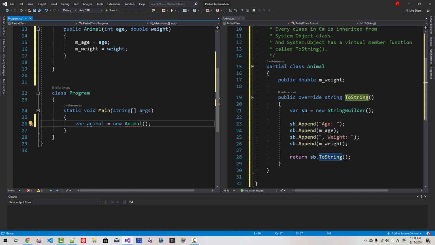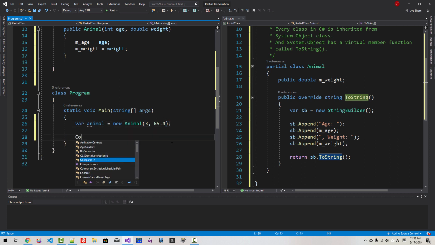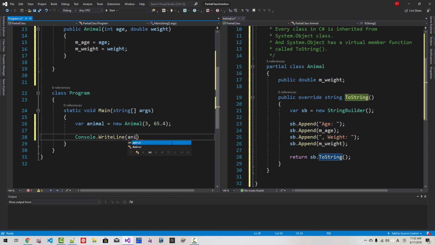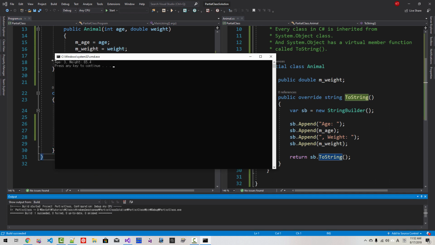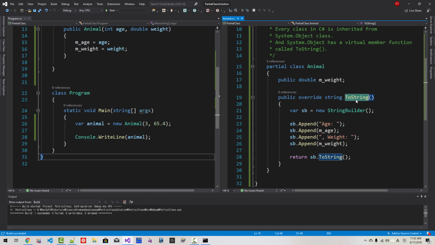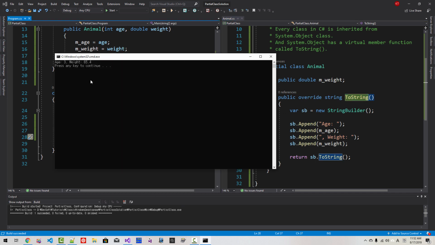So age is 3 and weight is 65.4 kilograms. Then Console.WriteLine animal. Now Control F5. So age is 3, weight is 65.4. So this string animal is displayed on the console like this.